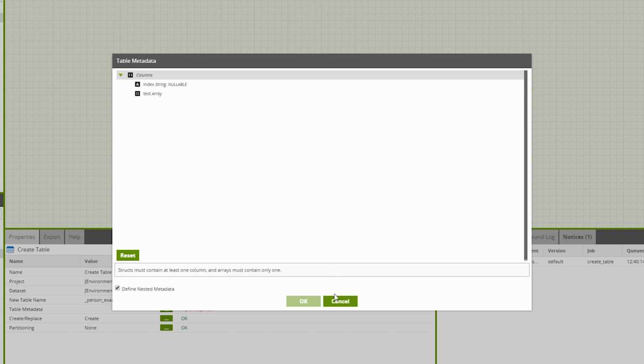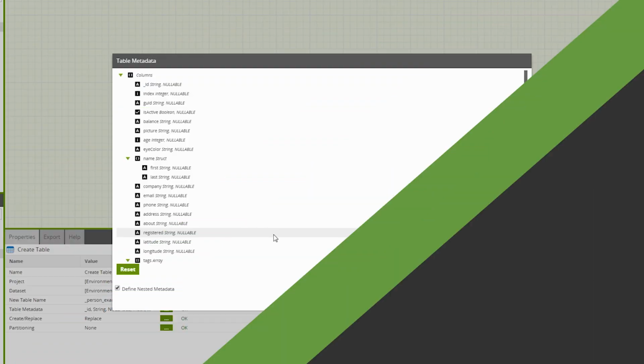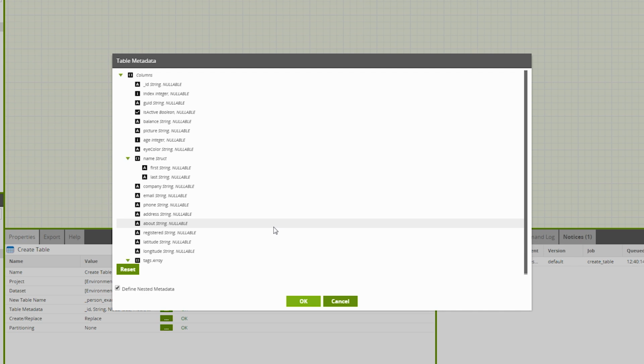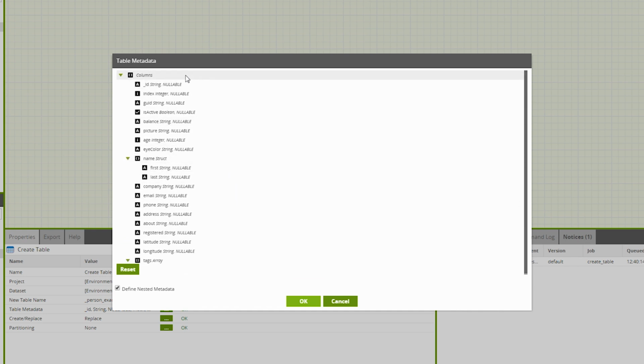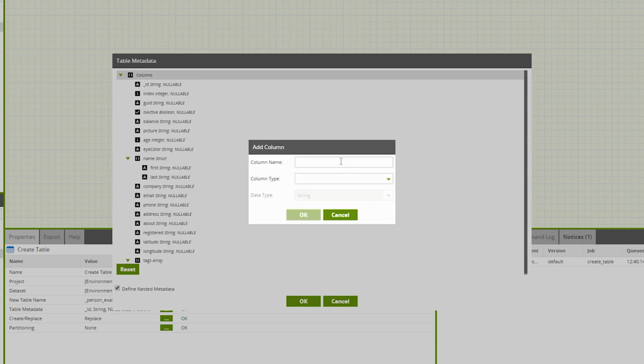For the interest of time, here's one I did earlier. As you can see, I've added the metadata to match the structure of the file. The only thing I haven't done is add the friends array, which we're going to do together here. I'll do this by clicking add.